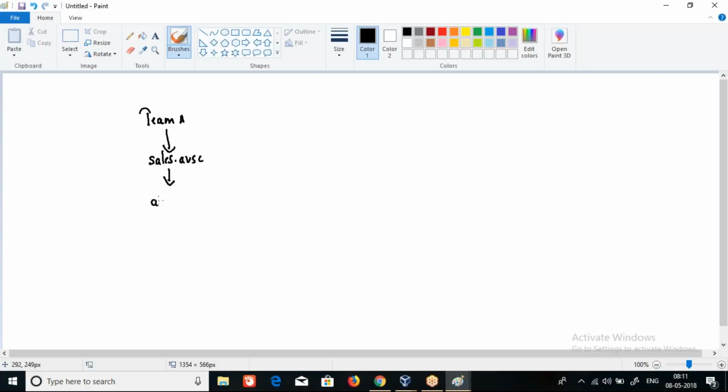Avro tool exists. It's actually a jar file. It is a tool which uses the schema and generates Java code.